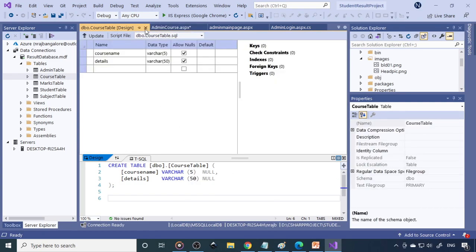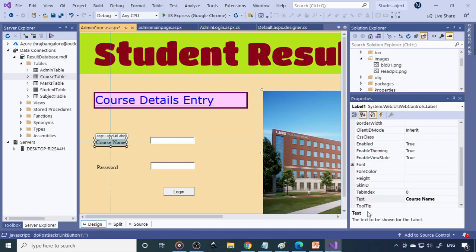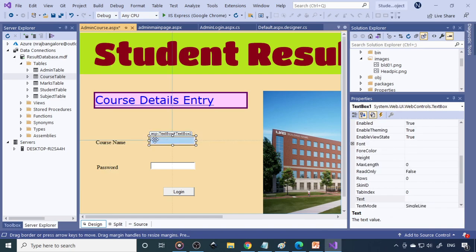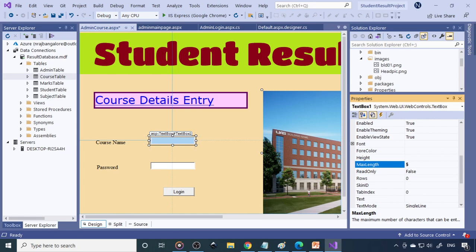If you try to send more than 5 characters of data to the course table, it gives an error. Therefore always take care what is the max length. So this is the course, and here is the max length, so set 5. Therefore the user should not enter more than 5 characters here.